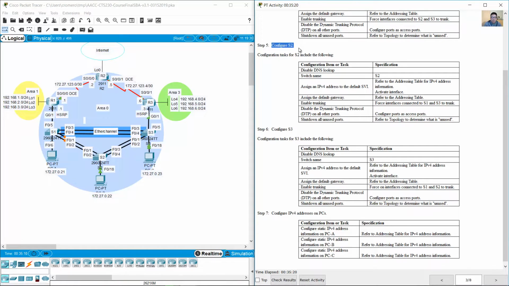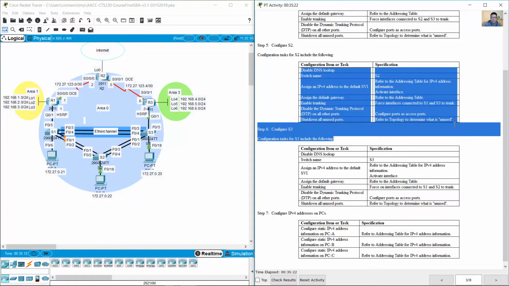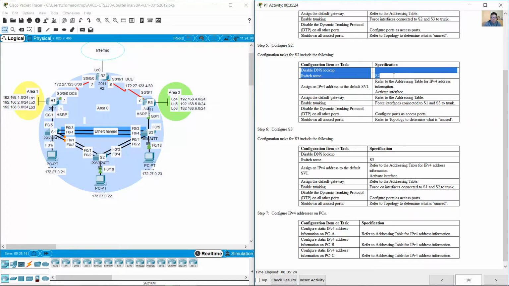Okay, configure S2, the same process. Disable DNS lookup, switch name.